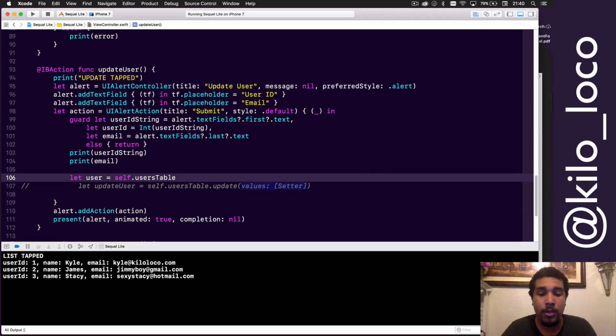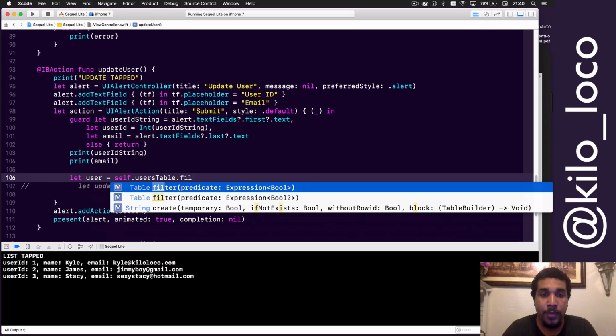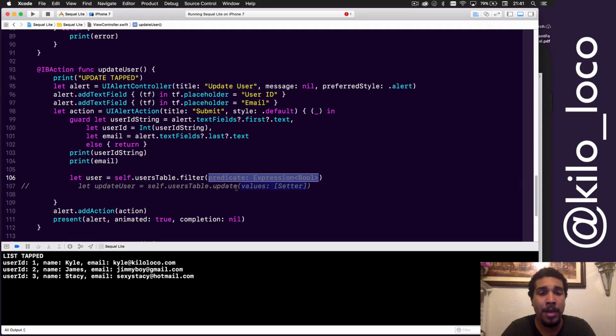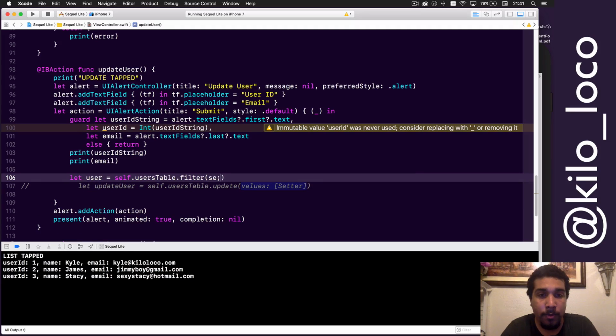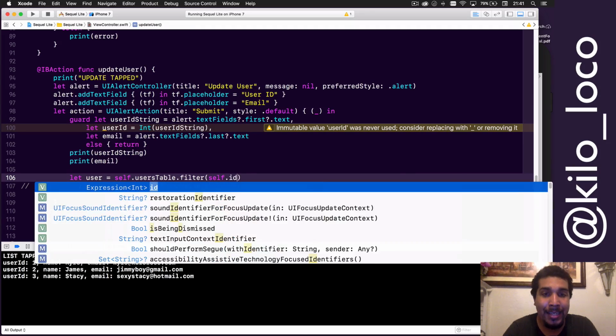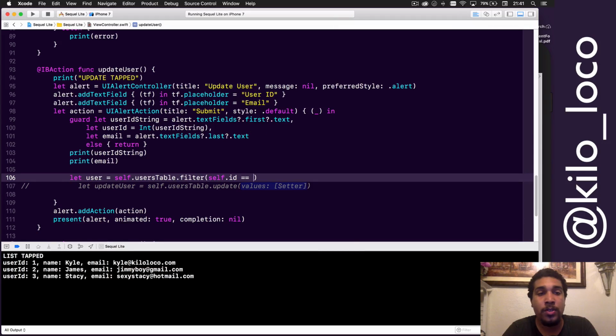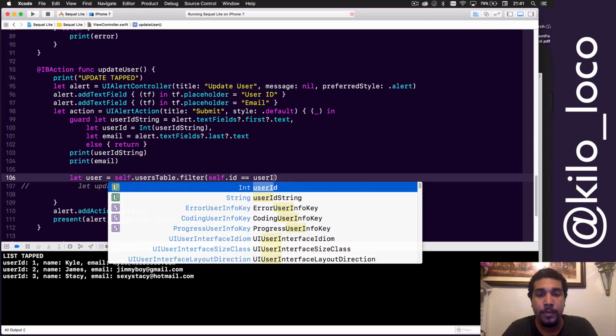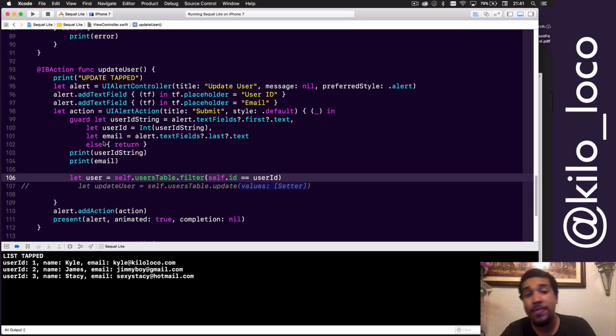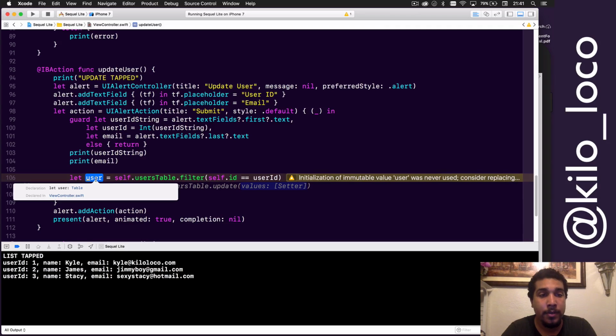self.usersTable.filter, and notice that there's a predicate in here. So what we want to do is we want this one, and we're going to pass in a predicate. So we want to just say self.id, because we want to grab them by the ID, is equal to our user ID. And then if that's true, then return that user back to us. And you'll notice that it's the user from the table.